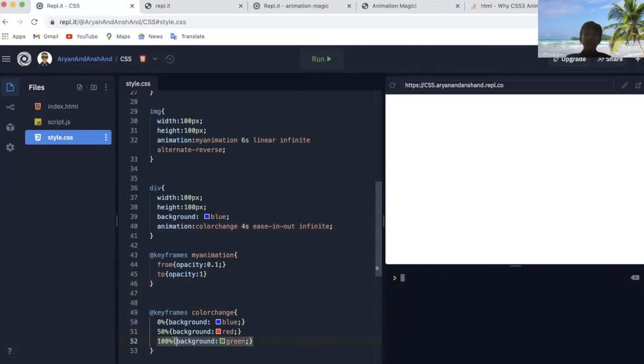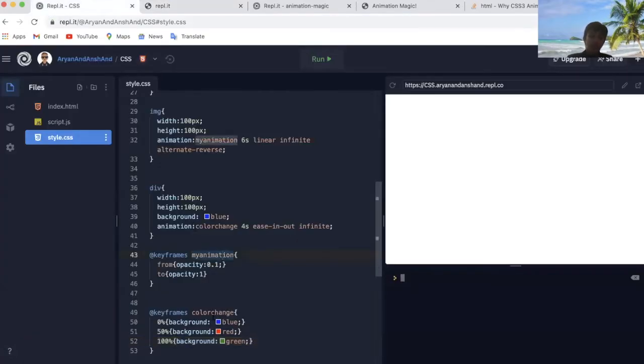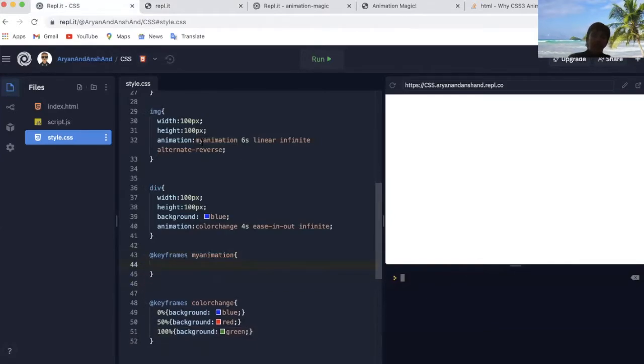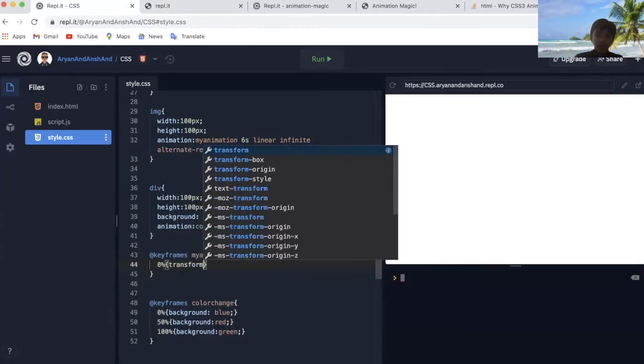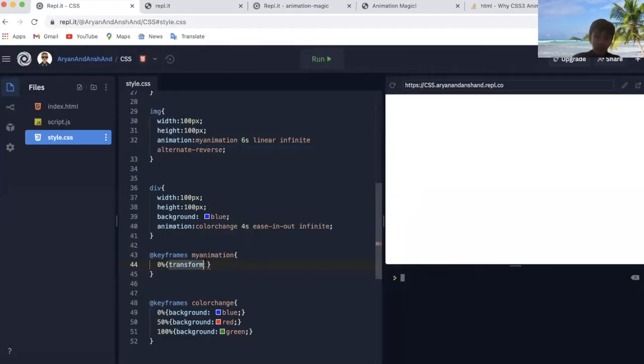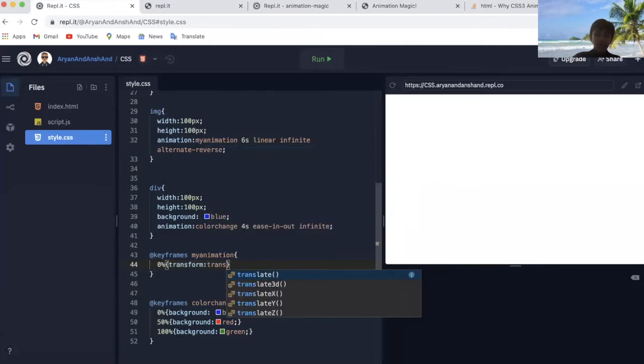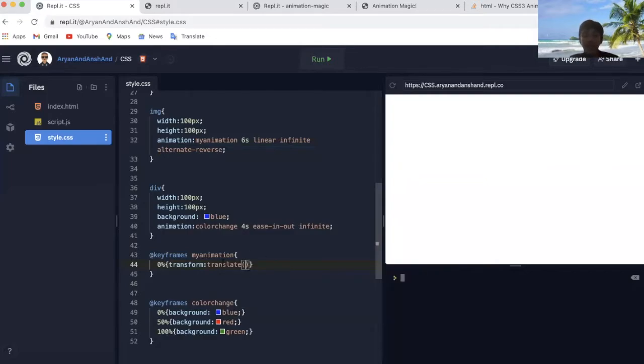Now we are going to do something a little more fun. We are going to make this dino move across. So first of all, we are going to make it jump. So I'm just going to change my animation only because I have it linked here. I'm going to do 0% transform, and after transform, I'm going to write translate. So transform is used to move the content here and there. So see, translate and brackets.